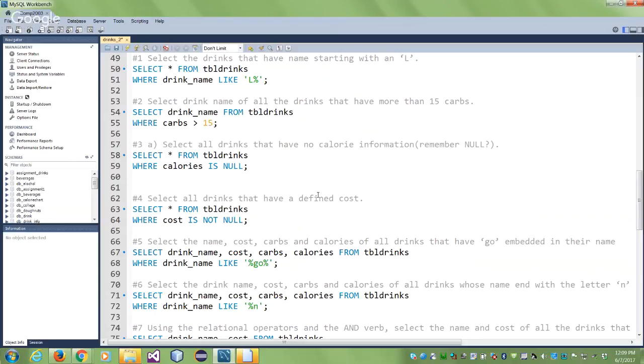Then of course what I'm looking for is null. And equal to null will get you a 0. Believe me, it has to be answered correctly, because if the answers are wrong, it's wrong. You know what I mean? It's wrong. The next one says select all drinks that have a defined cost.